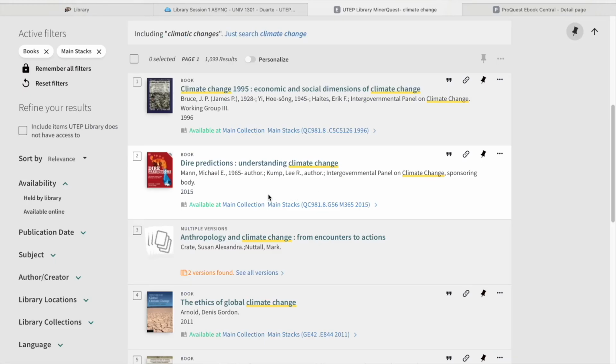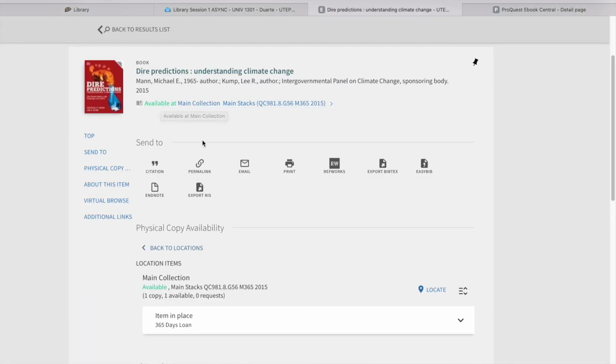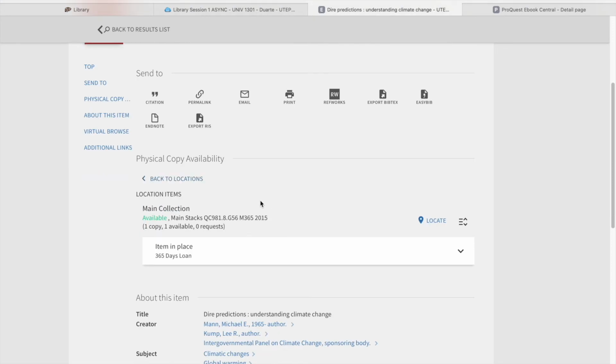Now let's see what a print book looks like. A print book is going to give you the same information: the author, the title, the year it was published. But this time, instead of giving you a link to a database, it's going to give you information about the physical location where the book is located. This is the information that you would need to know. Main stacks refers to where in the building the book is located. The call number is how you would actually find the book. This number, you would take a picture of it or write it down. Personally, I prefer taking a picture of it.